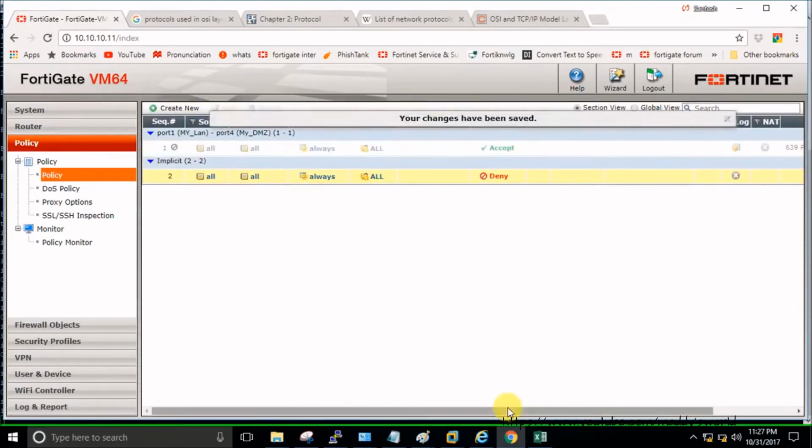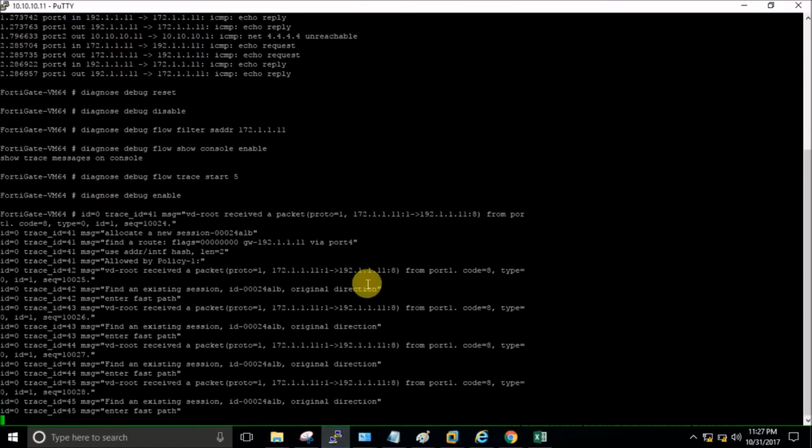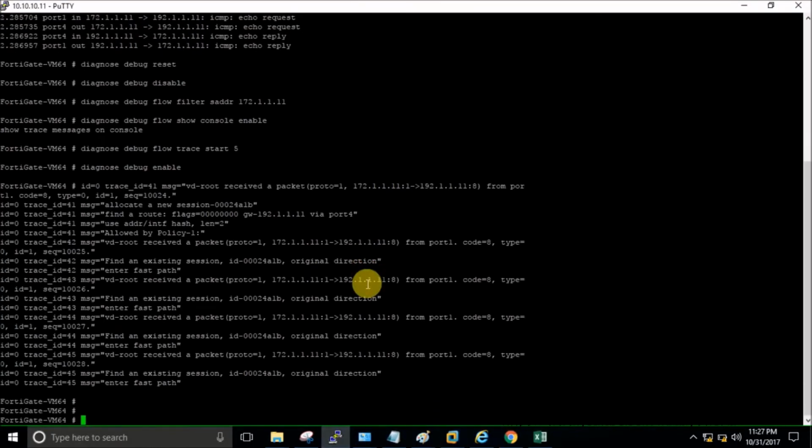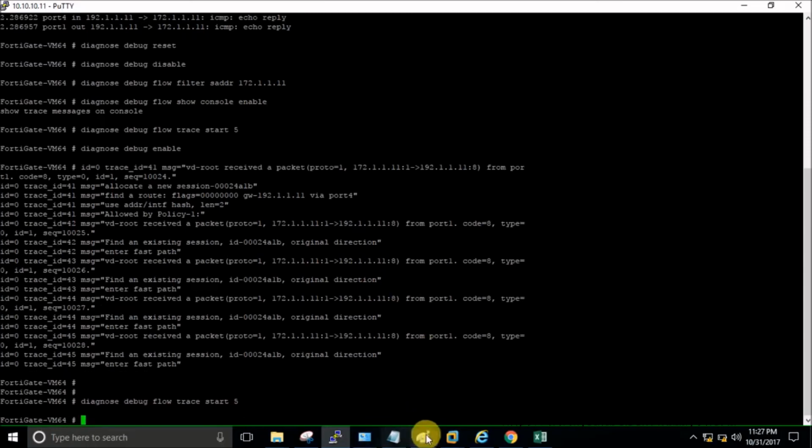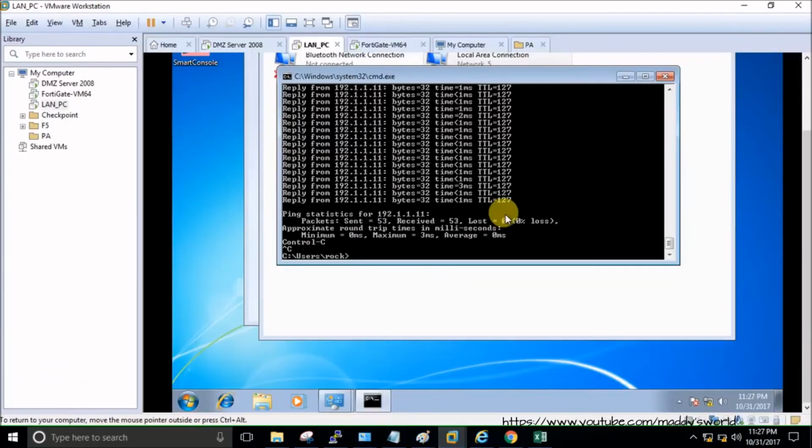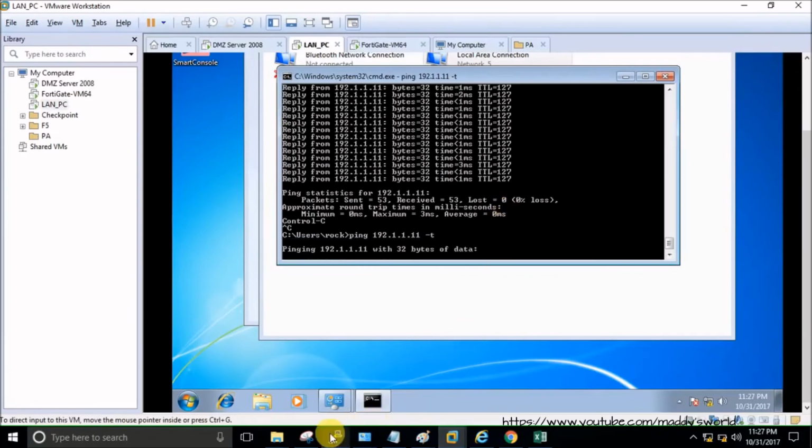Okay, I have disabled this policy. Now I will run all those commands. I need to start the trace and do the ping again. No, ping is not coming.